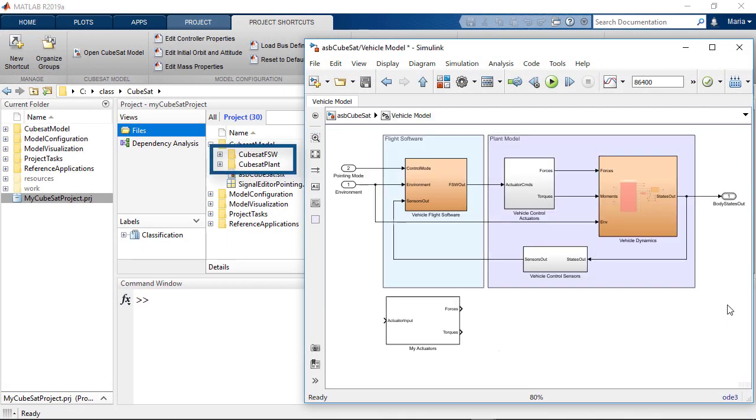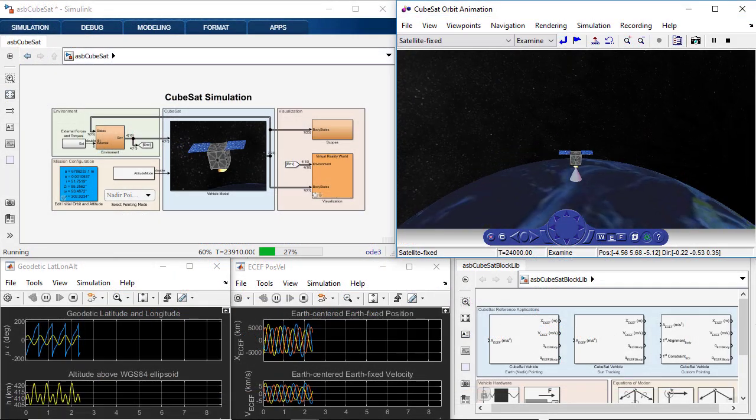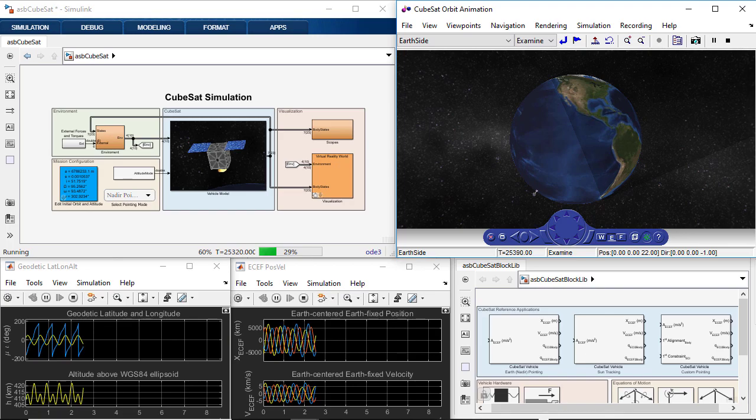When needed, you can insert your own models into the CubeSat template. Download the CubeSat simulation library today to discover how you can model, simulate, analyze, and visualize the dynamics of CubeSats.